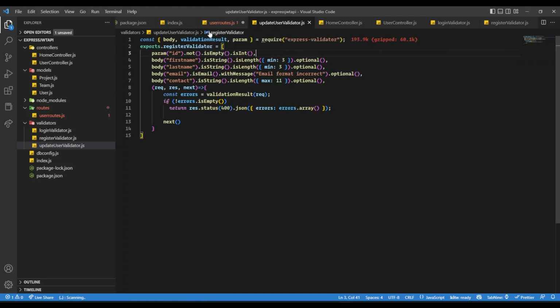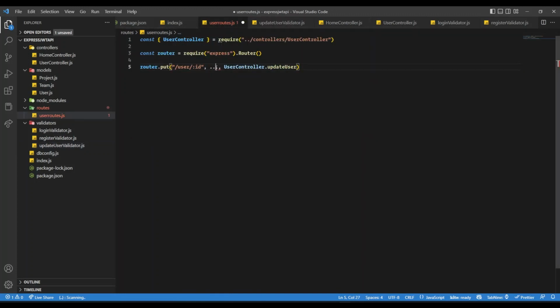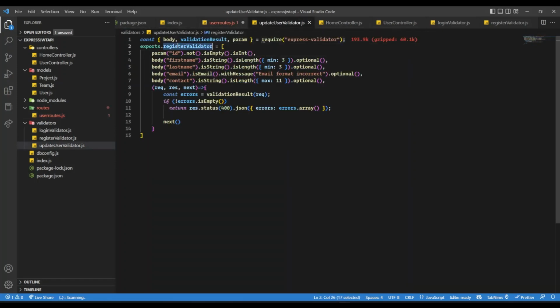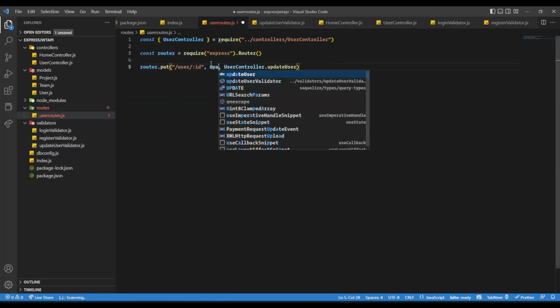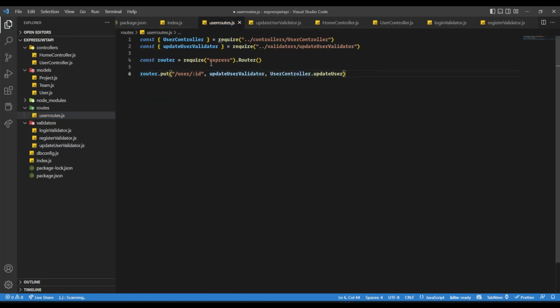Then once this is done, we can go back over here, bringing the validators. Our validator will be, we call it update user validator. Just need to make sure it's the same name here. Perfect. Let's send it over here. Update user validator. That's great. Now our API is somewhat ready.